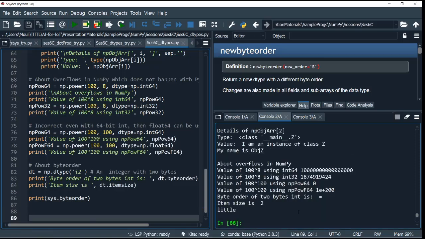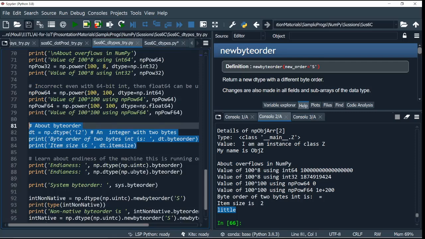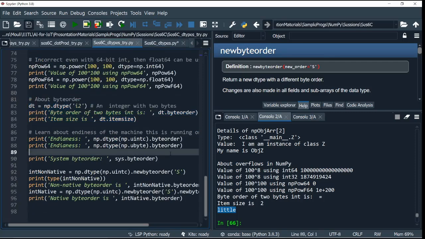System byte order is little. So that is one way of doing it. Now, another intelligent way of using only NumPy, I thought I will show you that.